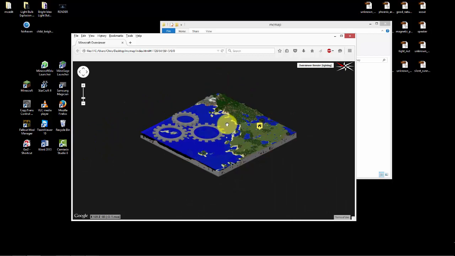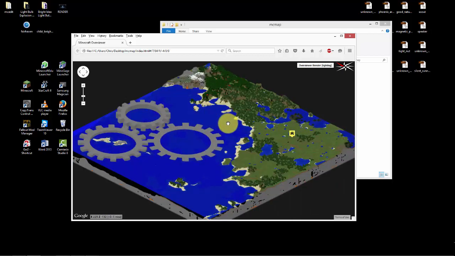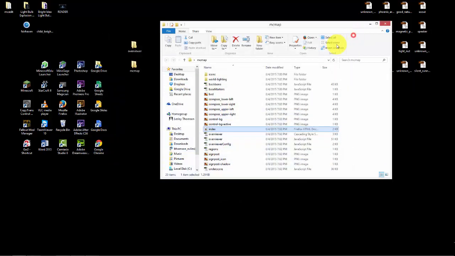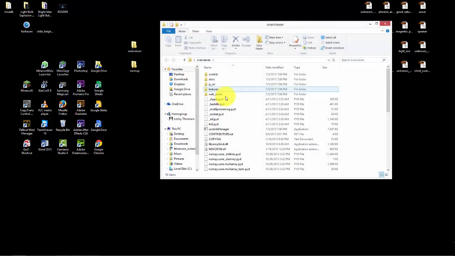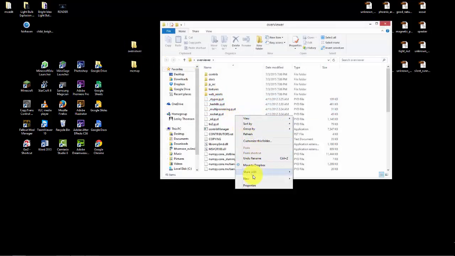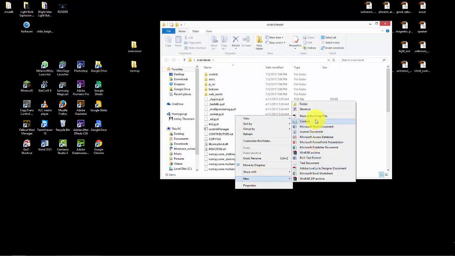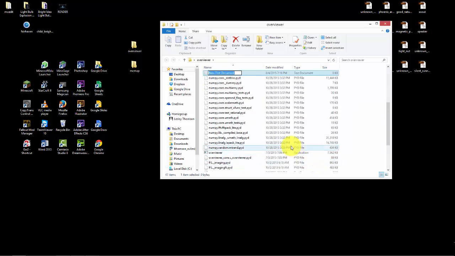Let's add points of interest like a real map. So let's close this out. We're going to use Python code to make this happen. I've given you the code, and I'll show you what to do with it. I'm going to go to Overviewer, right-click, pick New, New Text Document, and I'm going to name this POIS.